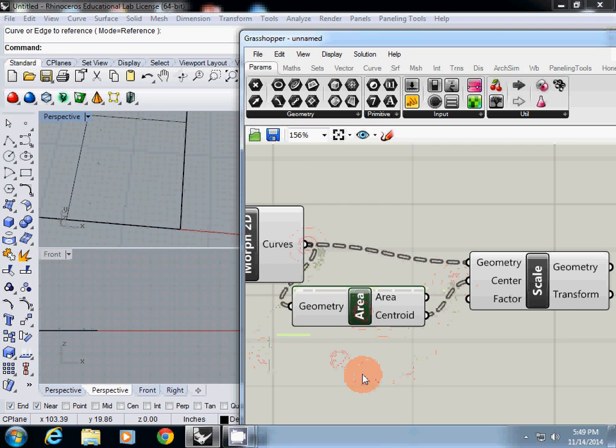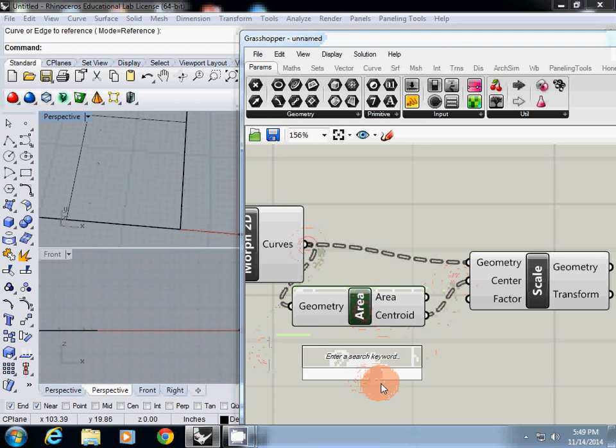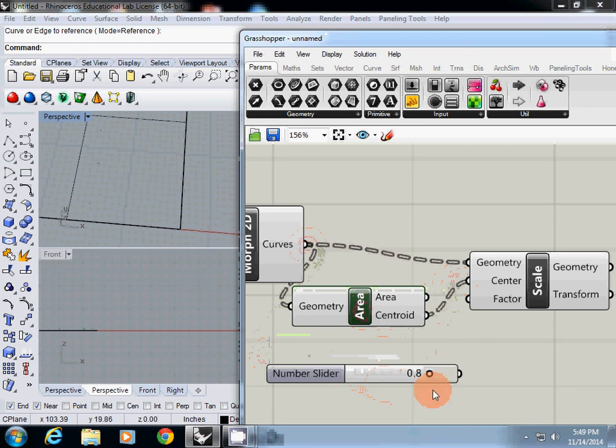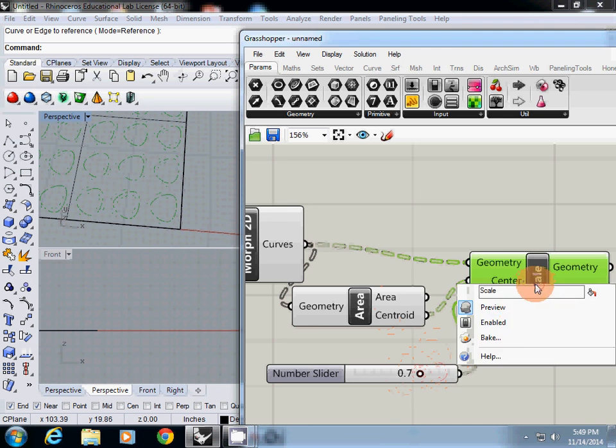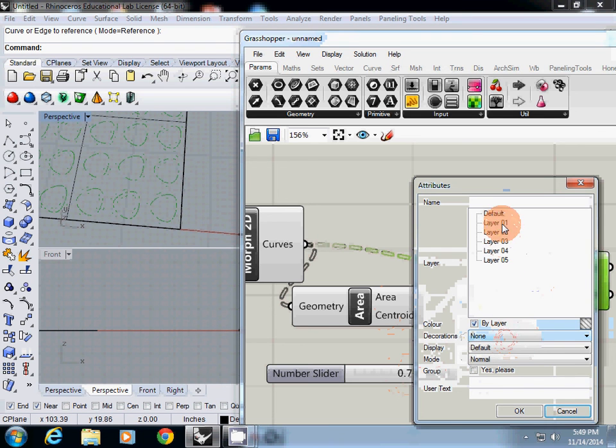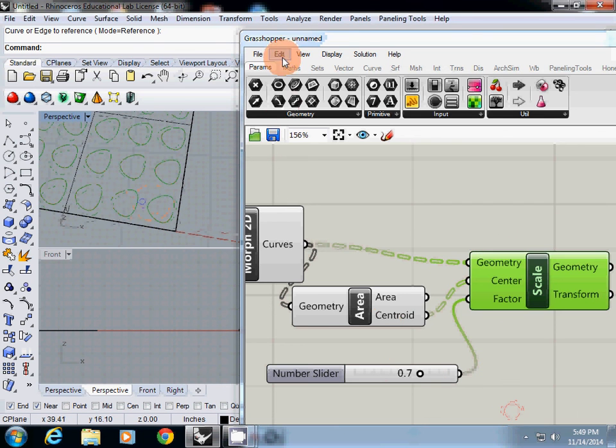And then to control the size of the shape, I simply use a number slider. And if you use it, then you can control the size of the shape like this. And then after baking it, you can use this for laser cutting or 3D printing.